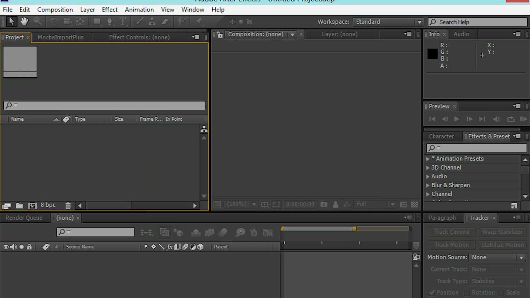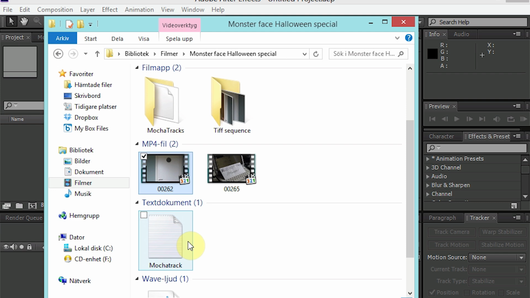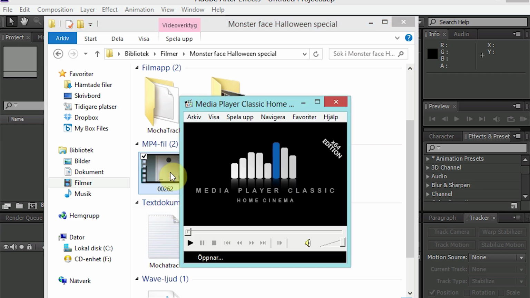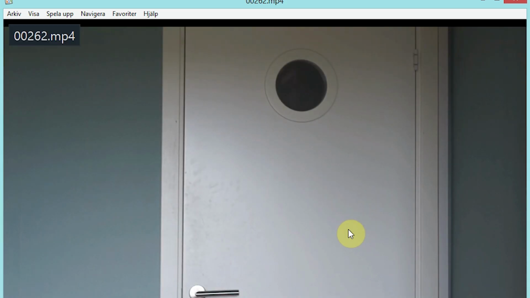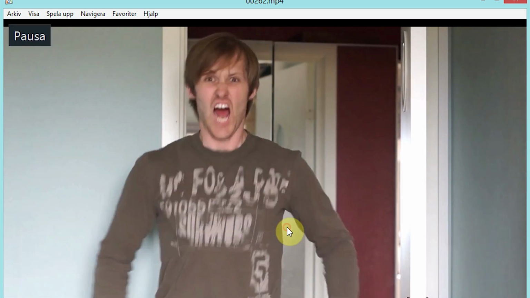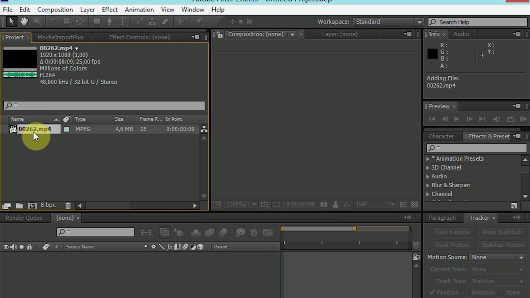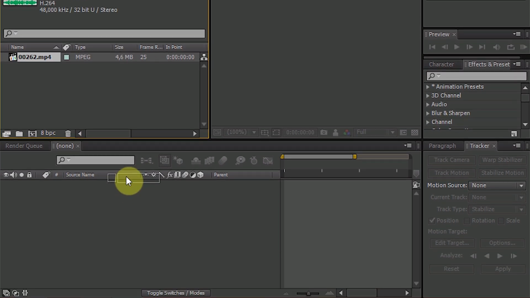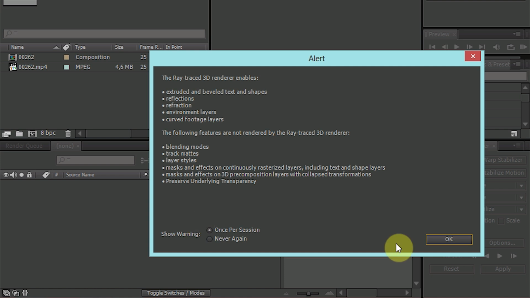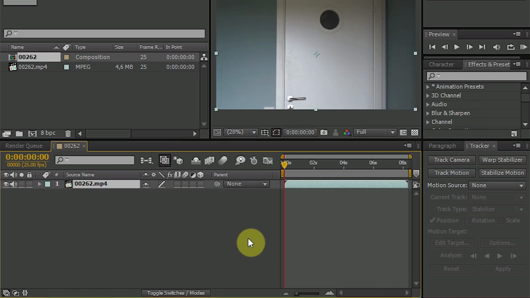Okay, now you need a video clip. And I have a video clip here, in which you see me open a door, and then we can make an animation on my face here. So let's take that clip and add it to the project, and drag it down. Now we have created a composition with the same settings as in my clip.